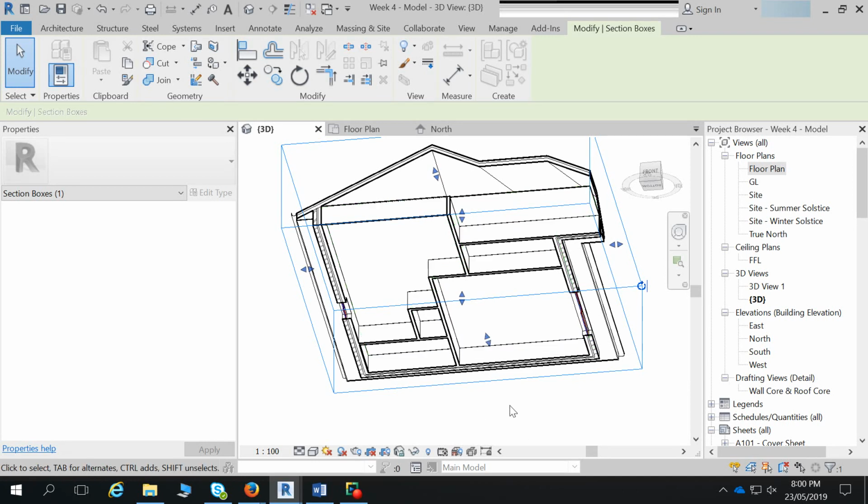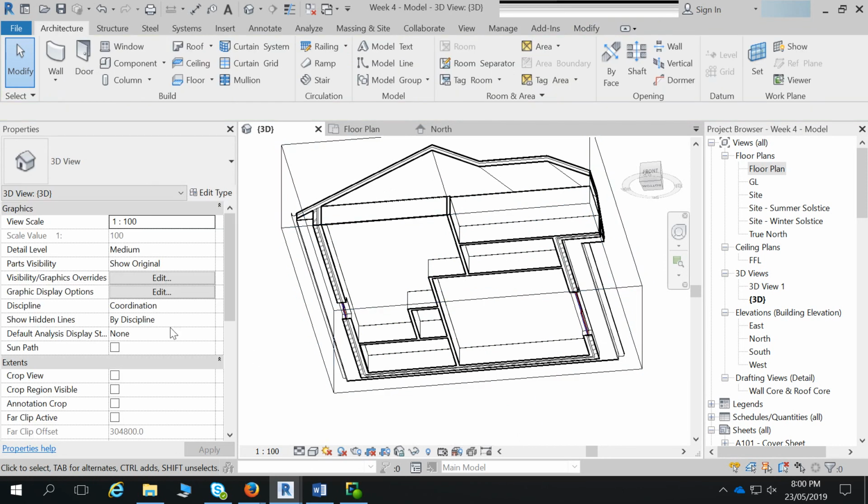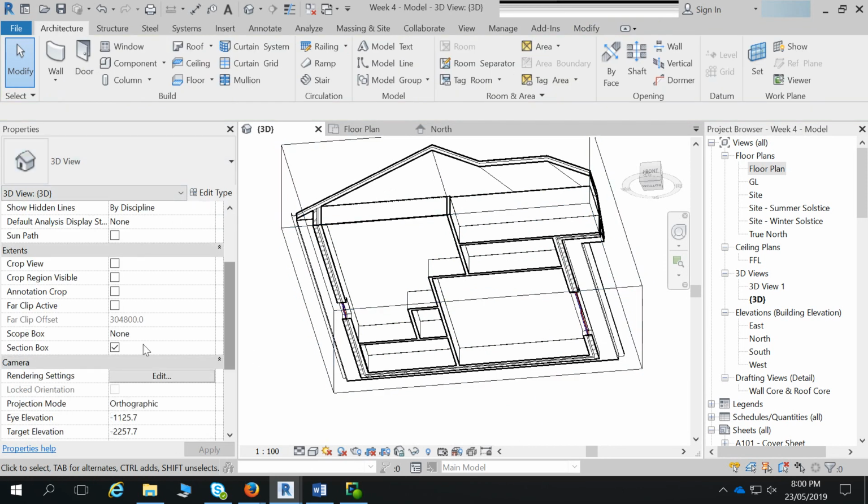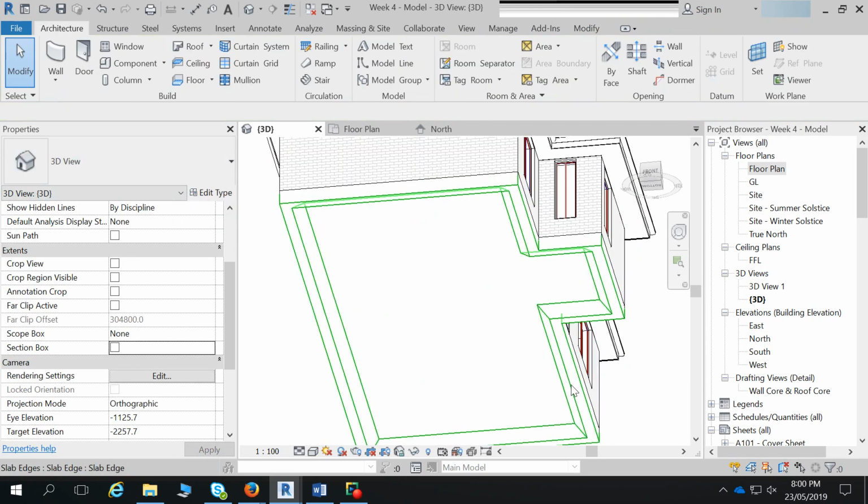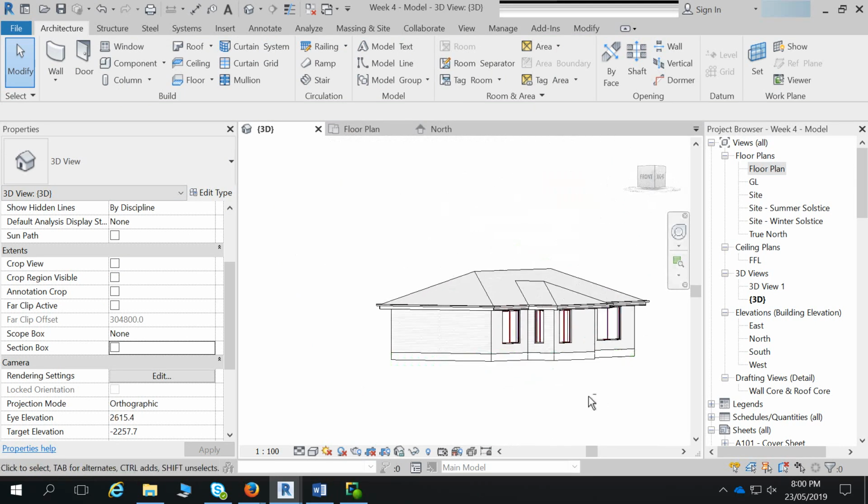So to turn that off though, under properties, you have section box. If you untick that, it goes back to the full model.